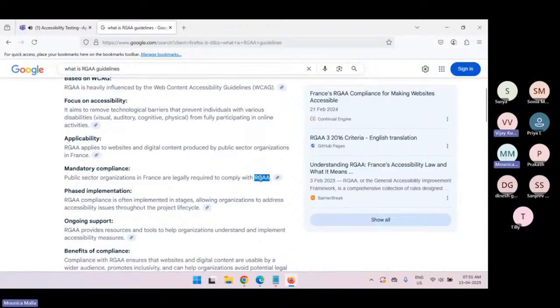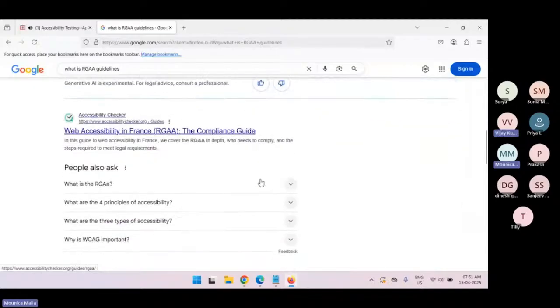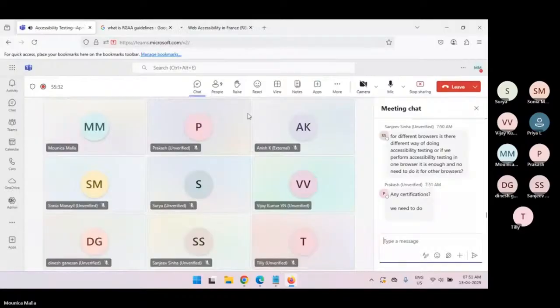See, these guidelines are nothing but test case documents only. They just explain the checklist and the guidelines and the success criteria. So it should not be difficult to know that. But in my course, I'm focusing on WCAG only. If you have specific questions on RGAA, definitely we can take them up in the course, but I'm not teaching exclusively on RGAA.